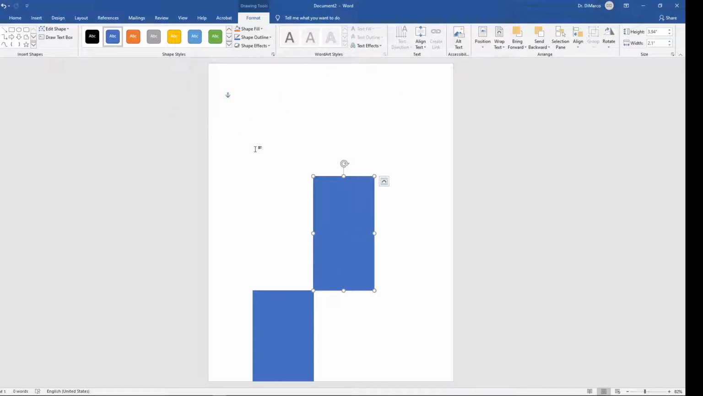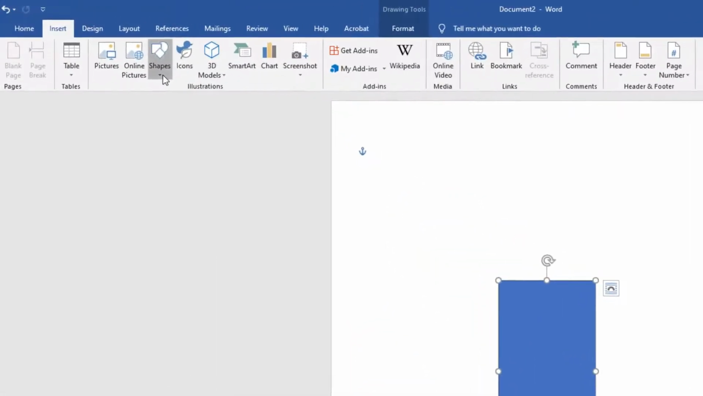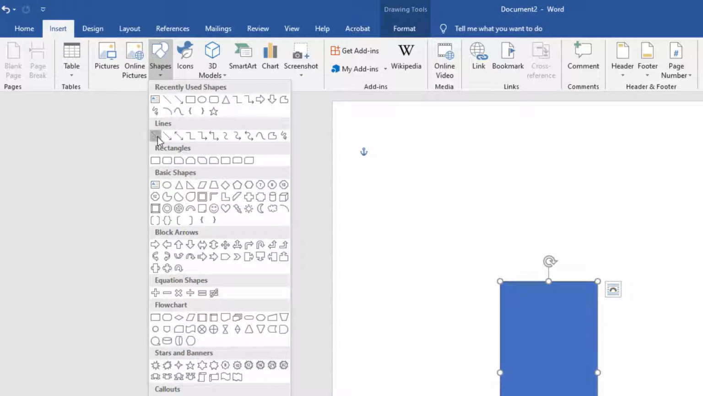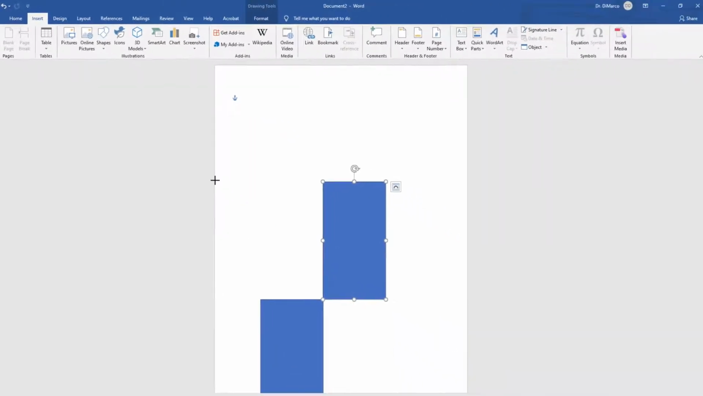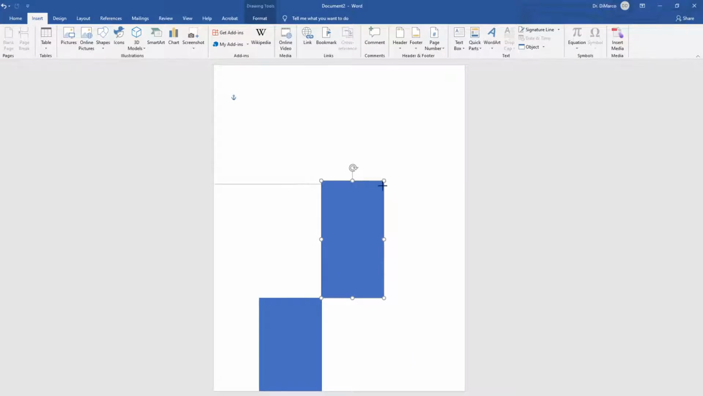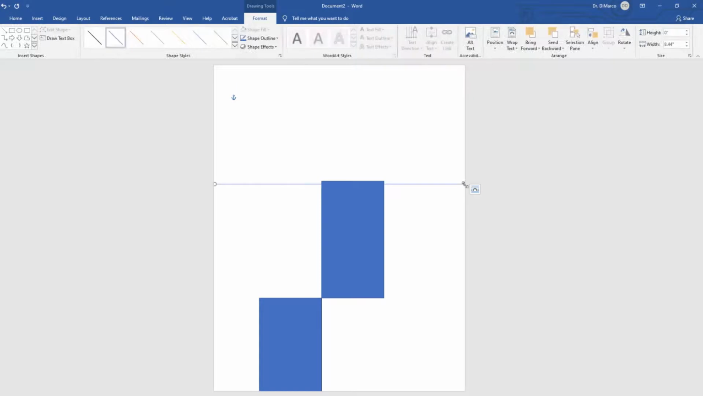So now that we have these boxes, we're again going to go to Insert. We're going to go to Shapes, but this time we're going to use lines. And we're going to use these lines just to create our guides. So again, this is our outside panel, and the inside panel is going to be the opposite of this.